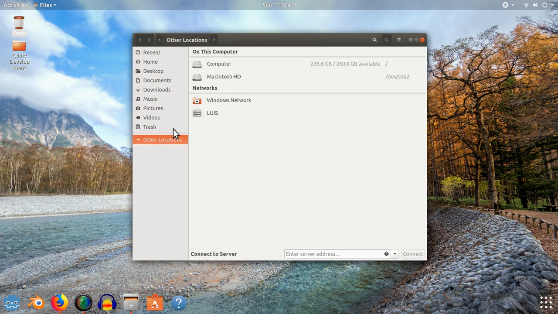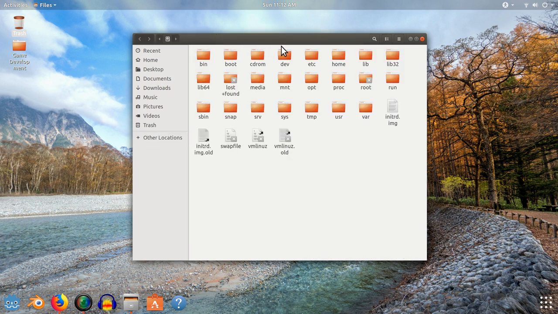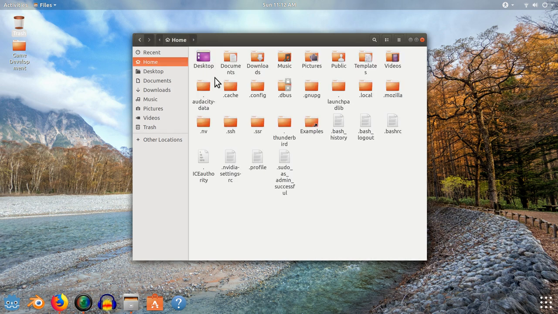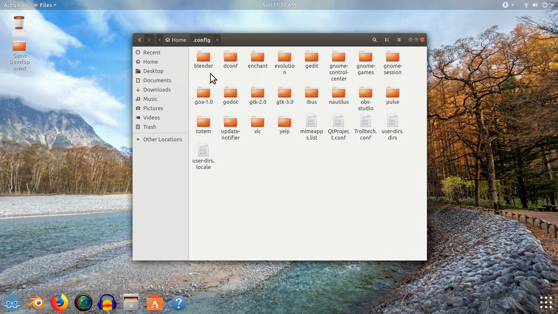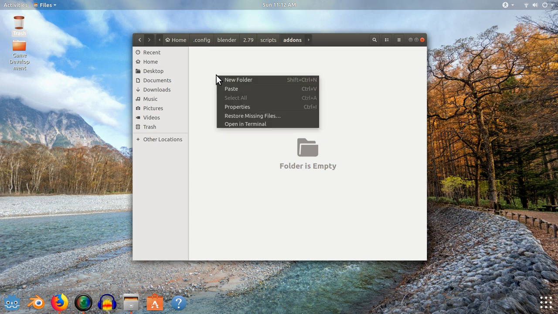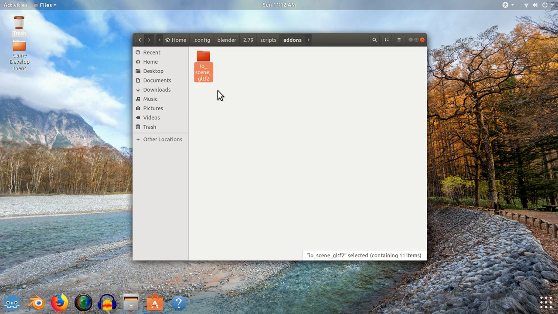So now we want to navigate to home, your name, and we're going to go to the .config right here. So I'm going to look for Blender, and it should say the latest version, 2.79. I'm going to go to scripts, and I'm going to go to add-ons. So we just want to right-click and paste that folder there. And basically, it's installed. But we want to make sure that it's installed and running.